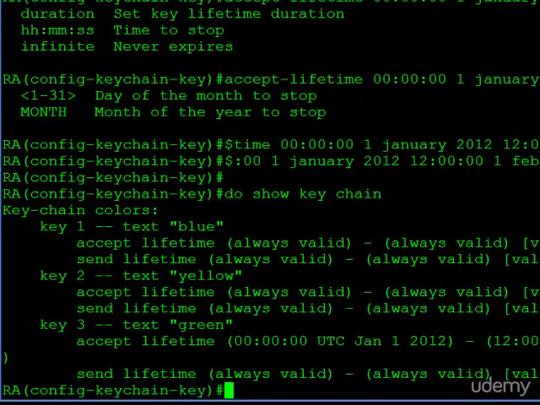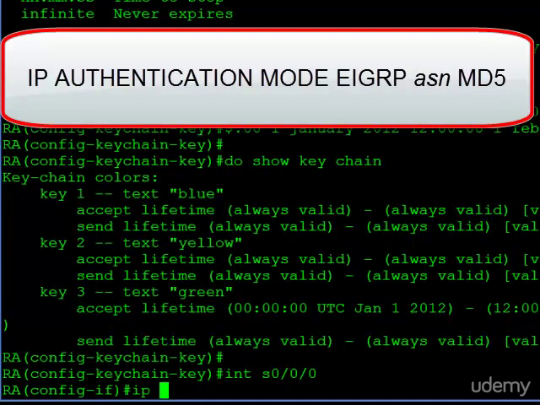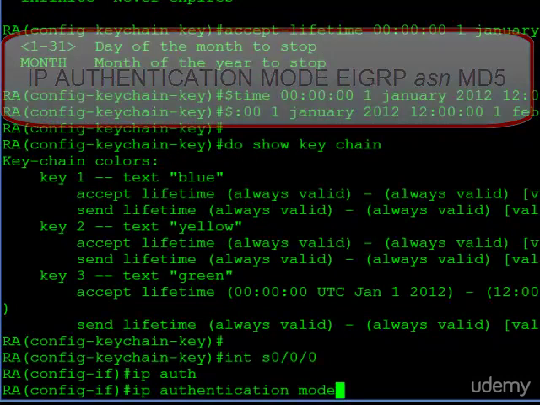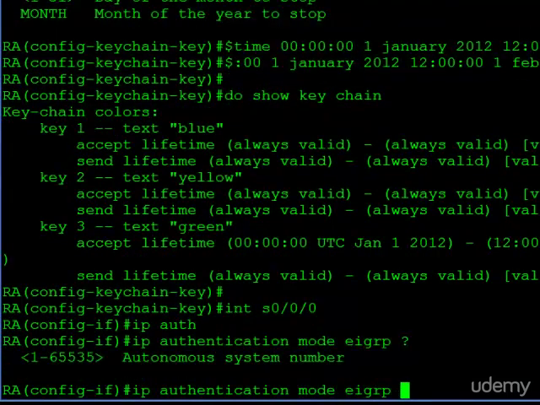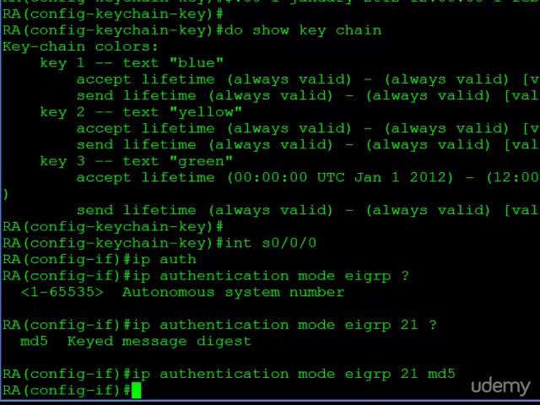Okay, so step 1 is complete. We have a keychain. It has keys on it. Now, let's go into our interface. Because just like in OSPF where you had to enable the authentication on the interface, we have to do the same thing here. So that's step 2, enabling authentication. So in interface mode, ip authentication mode eigrp, and we have to reference the AS number, which is 21, and then here we have to state that it's md5. Okay, so we've just enabled authentication on this interface.